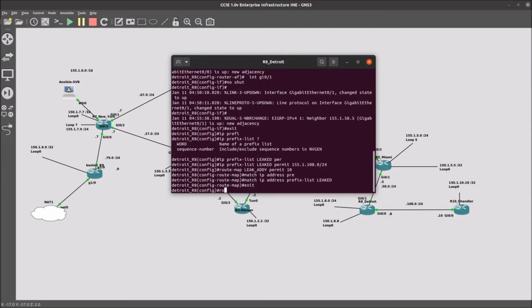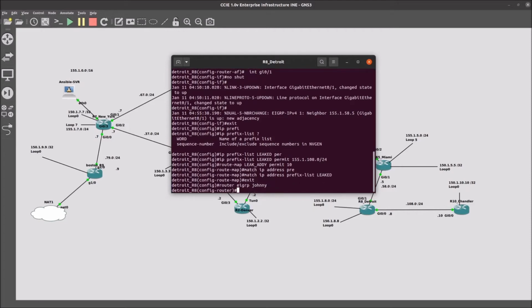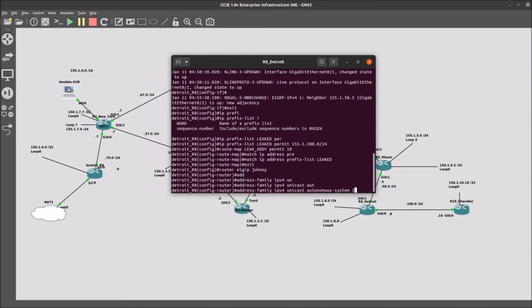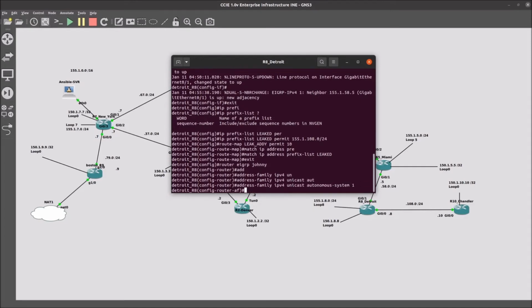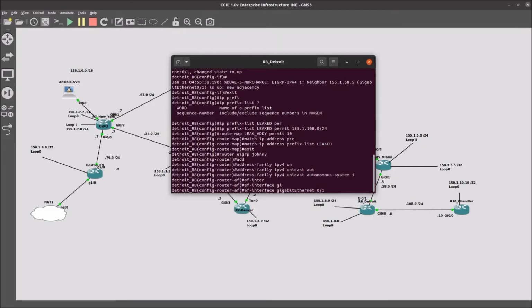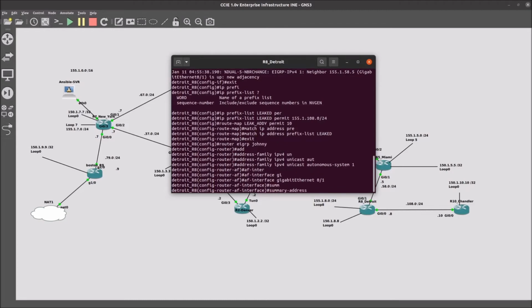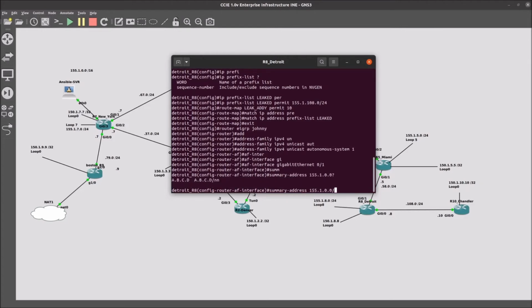What we're going to do is get into our named EIGRP. We're going to choose our address family, IPv4 unicast, autonomous system 1. And we're going to go to the interface that's actually sending the routes to R5. So we're going to go to the interface advertising the routes to where we want to summarize. So AF interface gig 0/1. And the syntax is summary address 155.1, then the summarized address. And here we just do a /16.